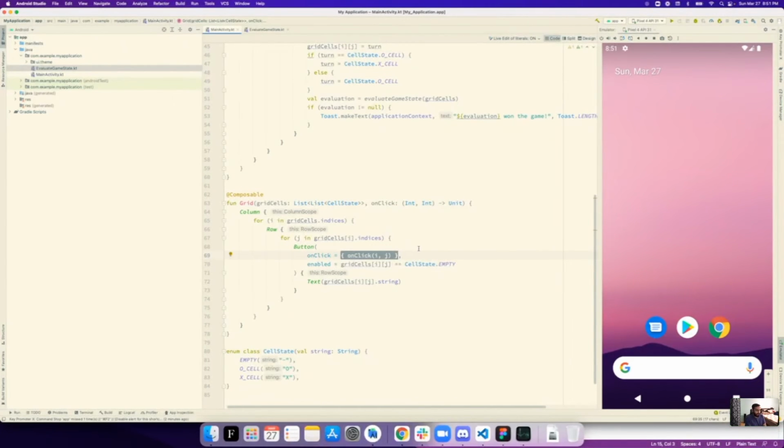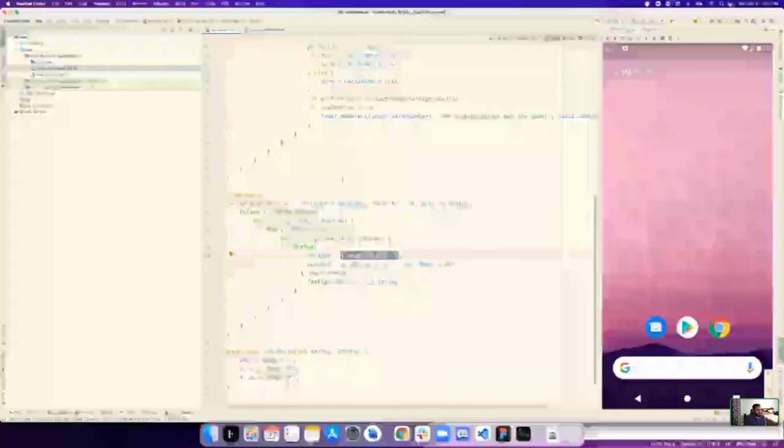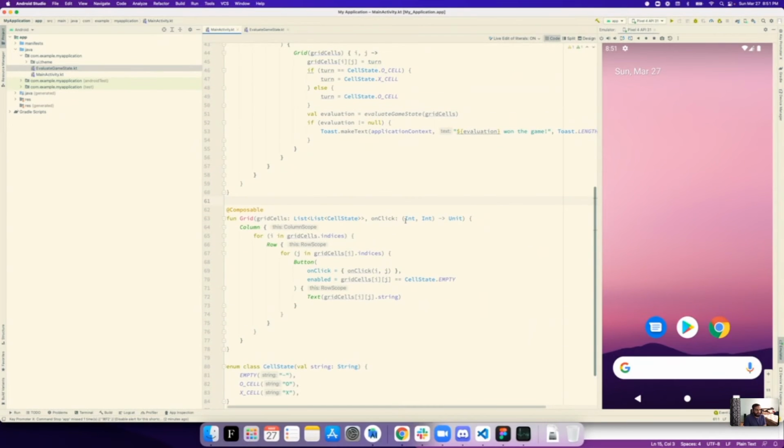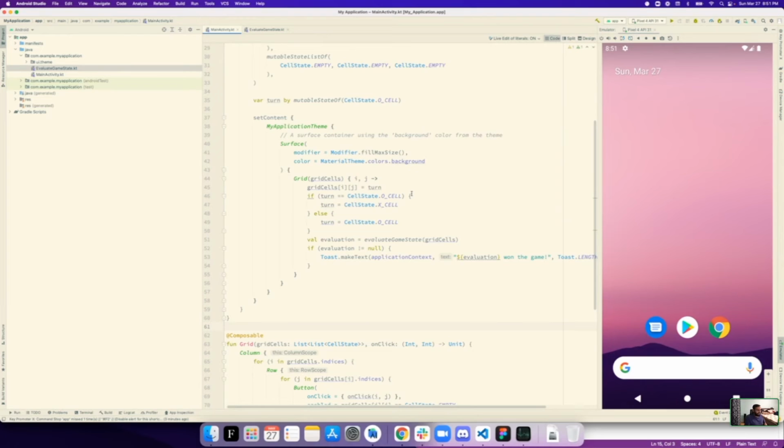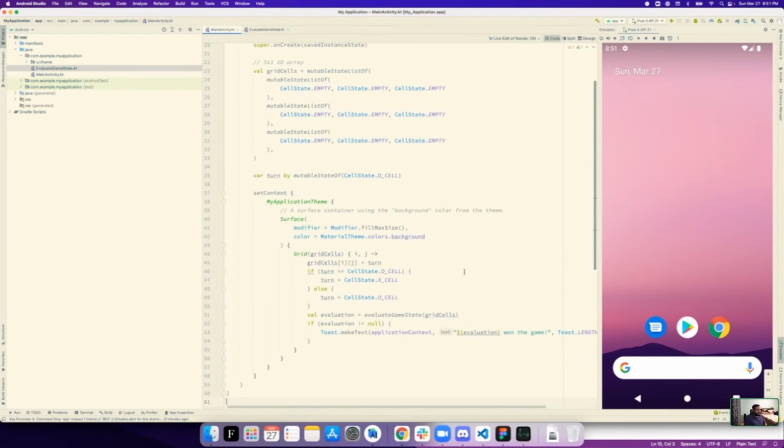The idea for handling this properly is you want the caller of this composable function to handle state. You generally don't want composables to update the states themselves. So basically, this onClick is going to be a way for the caller to get a signal that this button was pressed. Now I should update the state.